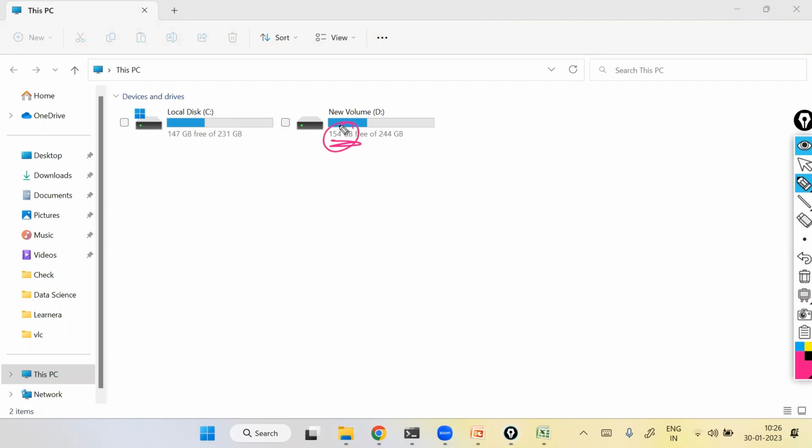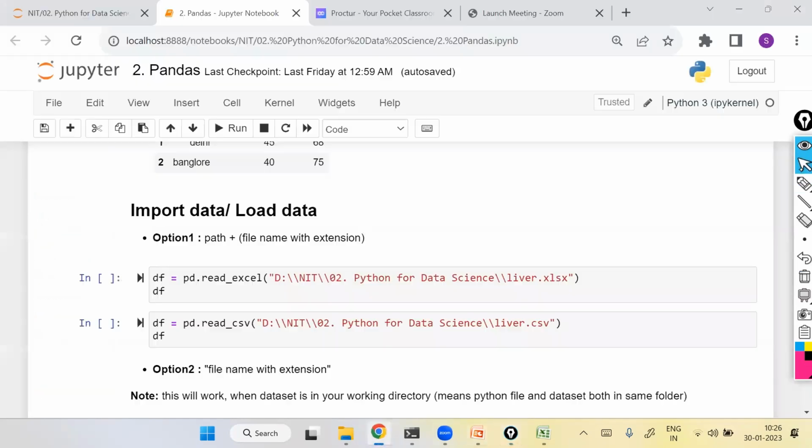Now, sir, if you feel that my system has 200 GB free and you are not utilizing it, in real life not everyone leaves it unutilized, right? Others will utilize it, and the complete hard disk will be filled, right? So the same way, whatever CSV files or Excel files are there, we are going to load them into this one.